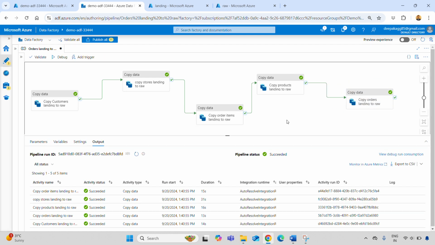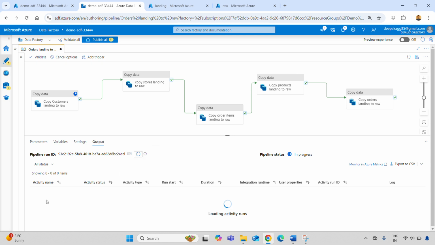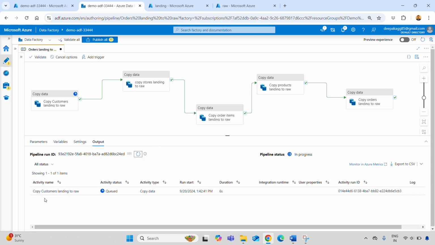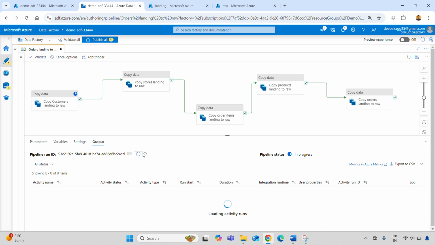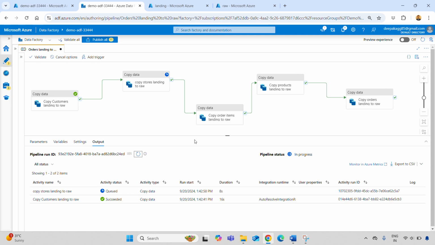You can see. Now if I click on debug, see the behavior. What will happen? All the activities will not run in parallel. You can see only the first activity is in queue, copy customer landing to raw, which is this one. Once this is successful, then only the second activity will start. This is still in queue. That is what we call a chain of activities. Now you can see copy stores landing to raw, the second, is in queue. That's how it will work. One after another, all the activities will work. Now we have the third activity in queue.